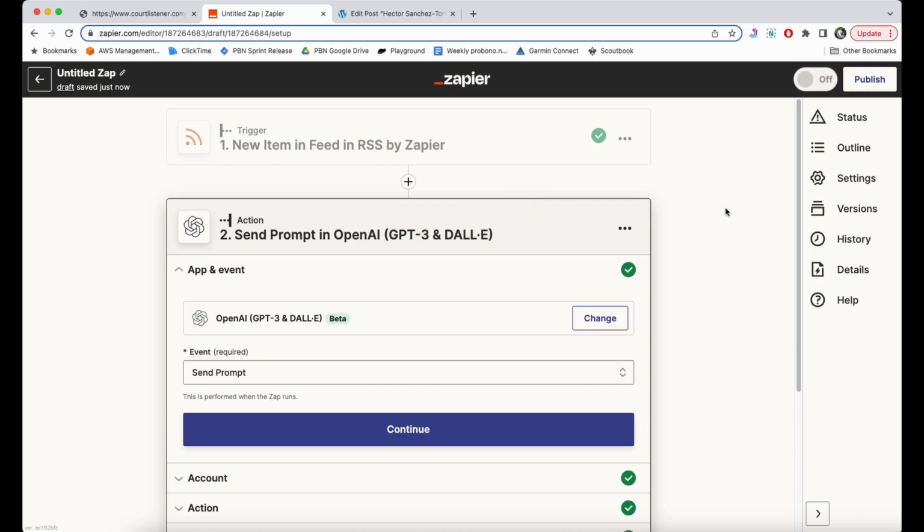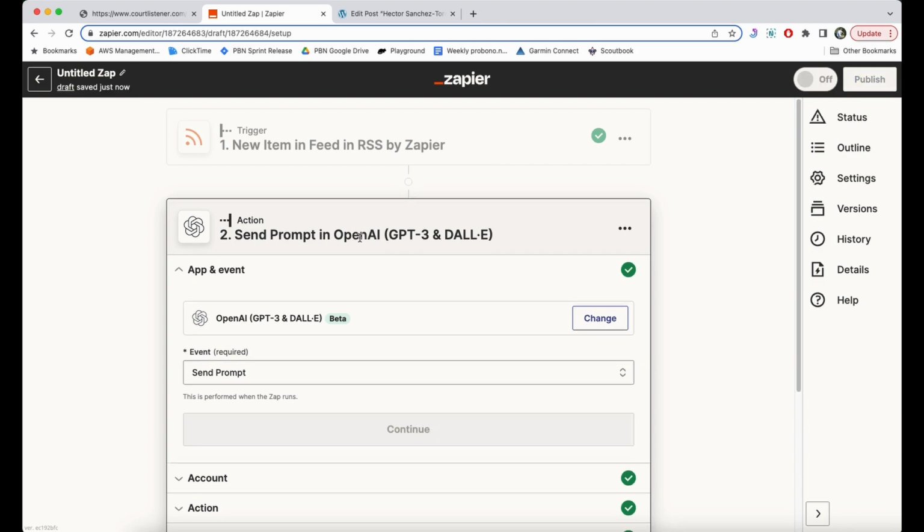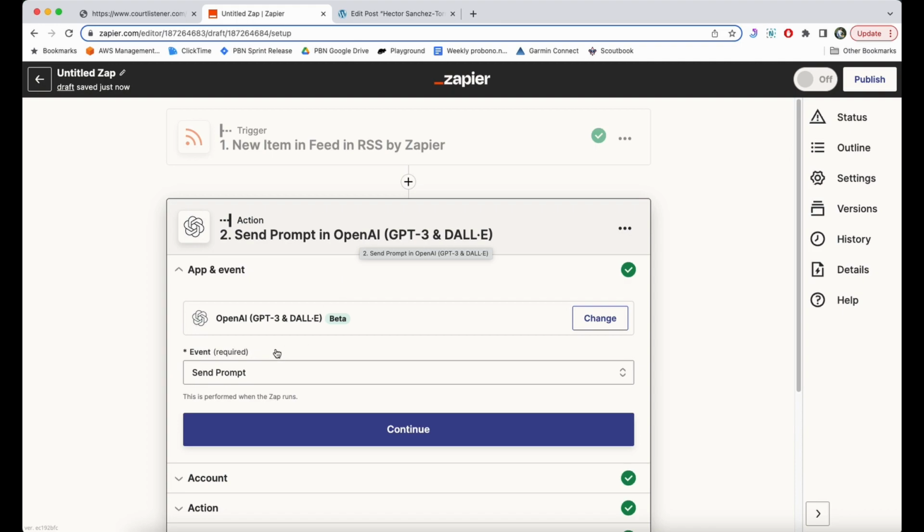I'll click continue, and then my next item is OpenAI. So a note here, Zapier is experimenting with OpenAI. This is kind of their prototype integration with that system, but you can still use it. In order to use it, you'll need to create an OpenAI account and grab your API key so that you can log in to OpenAI via Zapier. I've already done that here, but Zapier can walk you through those steps pretty well.